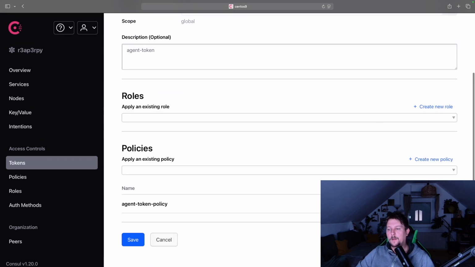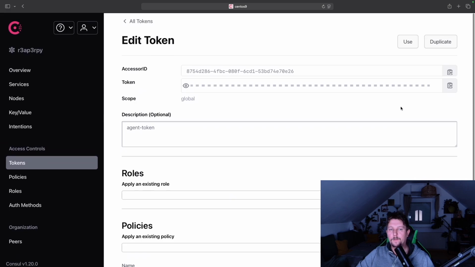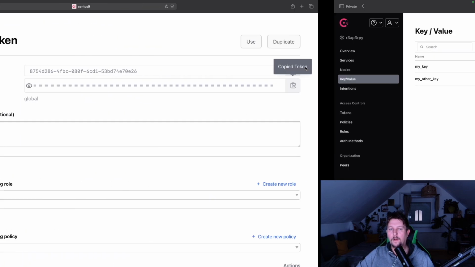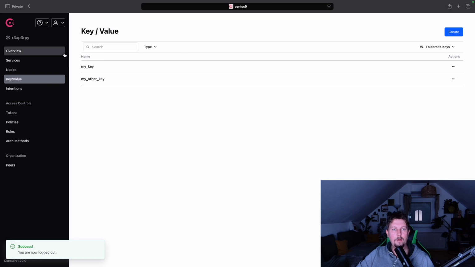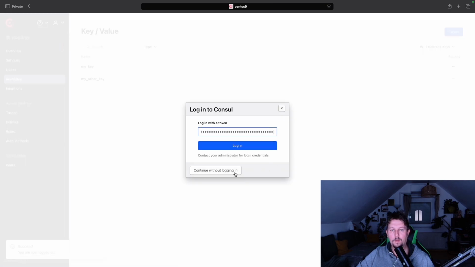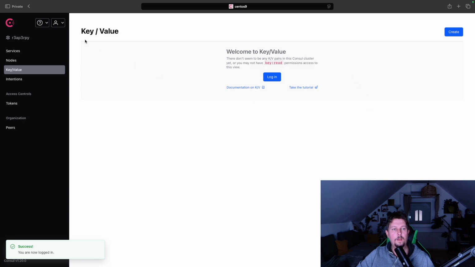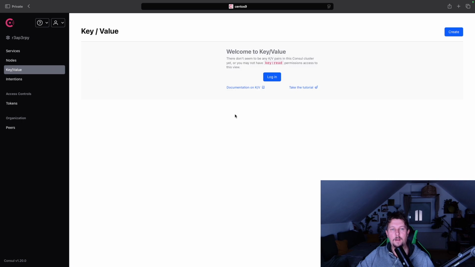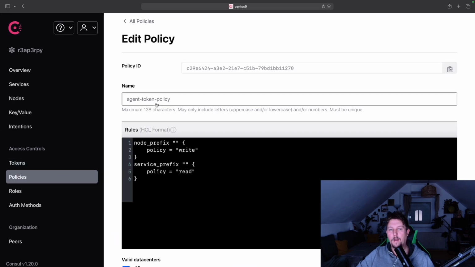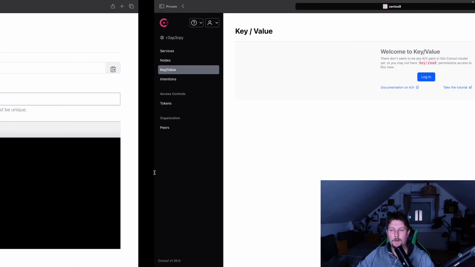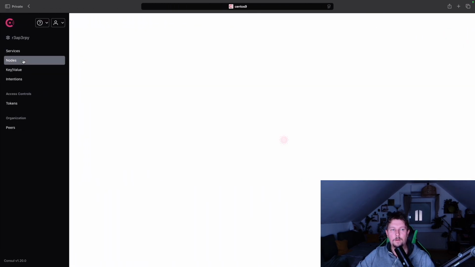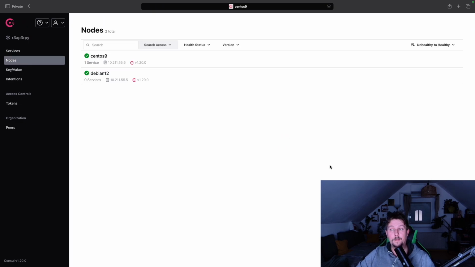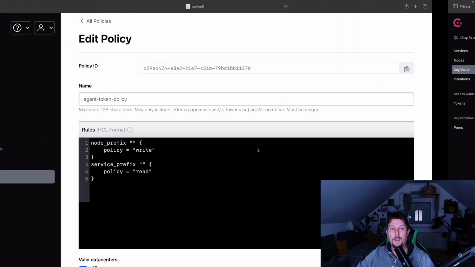And if we want, we can test out this agent token. So log out, log in, and log in. And now we can see the nodes and the services and whatever we have defined here in the policy. So it grants access to node and service prefix. So here in the browser, I am able to see the services and the nodes. And if I want, I can grant access to the key value.